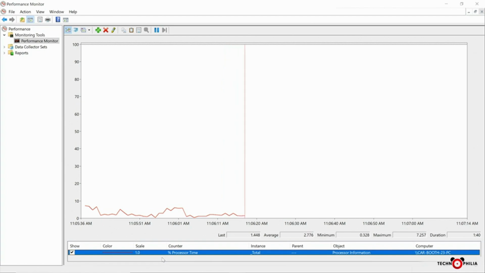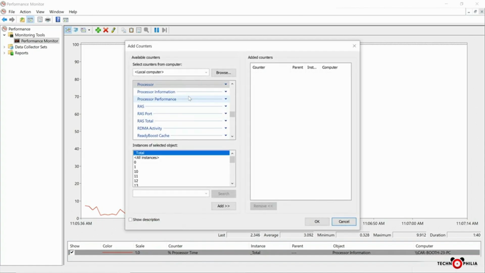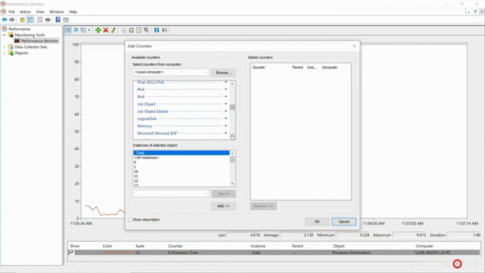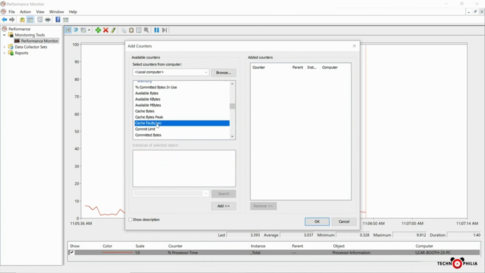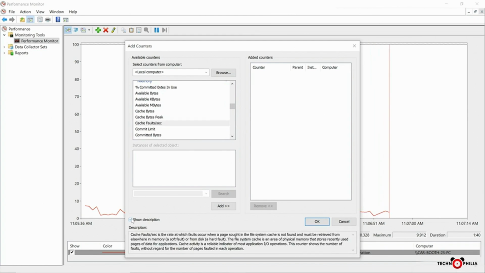You can add your own counters. Right-click an empty area of the graph and click Add Counters to start. I'll add some counters here. I'll expand memory and I'd like to select cache faults per second. If you're not sure what this means, you can always click Show Description in the bottom left corner. In simple terms, cache faults per second shows the rate at which pages sought in the cache were not found there and had to be obtained elsewhere, such as on a hard disk.